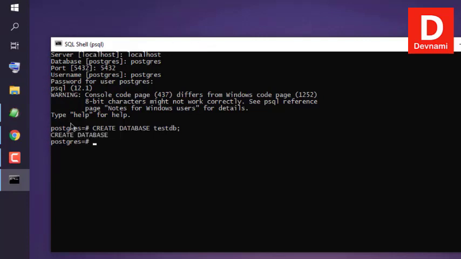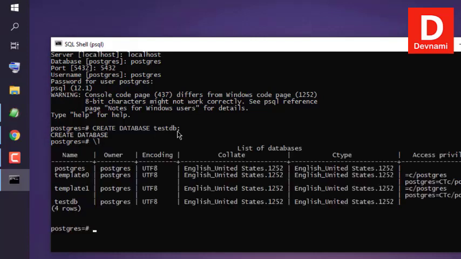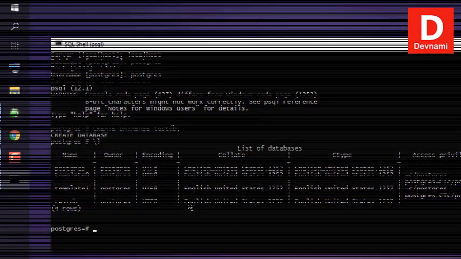Now it has managed to run your query, and to verify whether your testdb database is created, you can use \l. So \l should output the list of available databases on your system. Here testdb is created and listed. So you get the idea how to use the CREATE DATABASE SQL command in your psql shell.